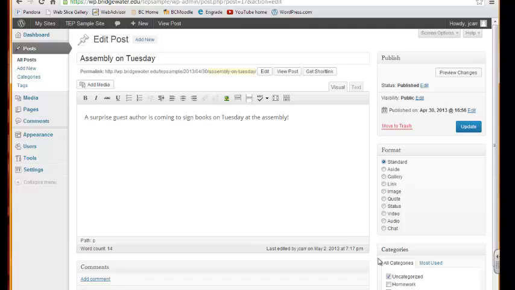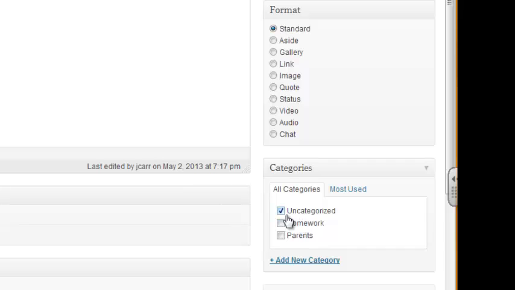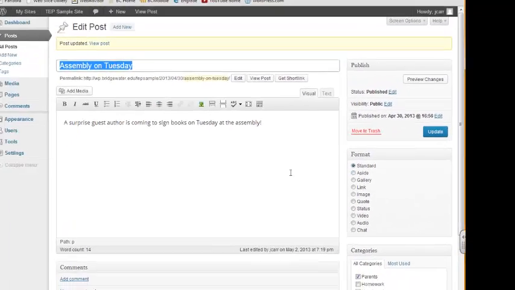What you'll want to focus on is in the bottom right-hand corner of the screen where it says Categories. You'll notice that this post is already in the uncategorized section, but an assembly on Tuesday would probably apply to the parents. So we want to put that in the parents category so parents can more quickly access this post. We'll just select Parents, unselect uncategorized, and then select Update.